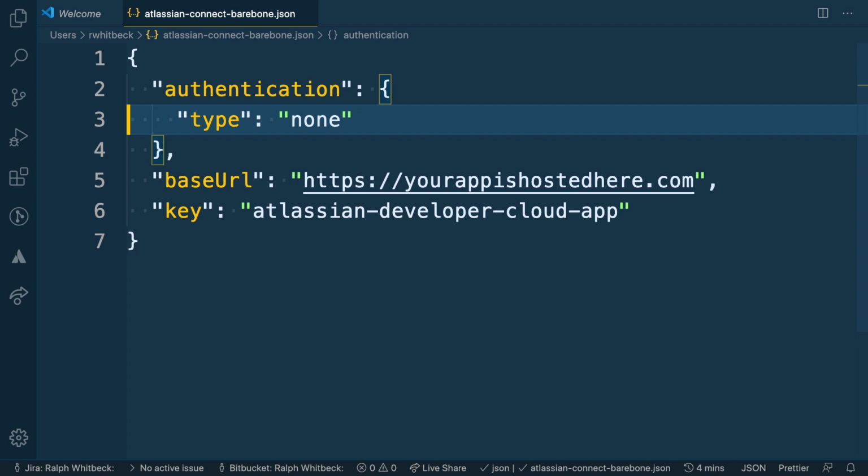We will touch on this more in a minute. A base URL tells the product where to find your app on the internet. A key that identifies your app to the Atlassian platform. This key must be unique amongst all apps. It has a maximum length of 64 characters. It is recommended that you namespace the key with your company name in addition to the app name.